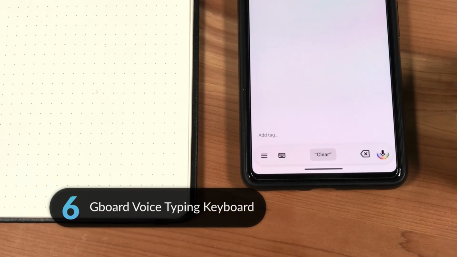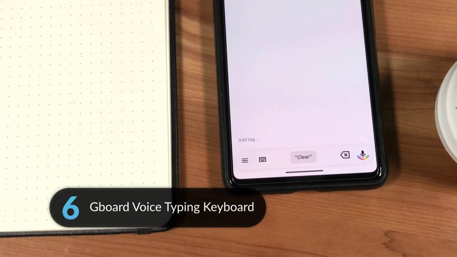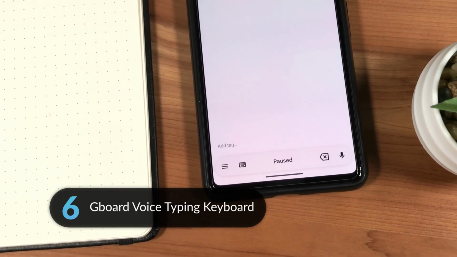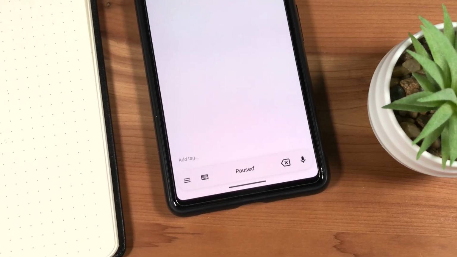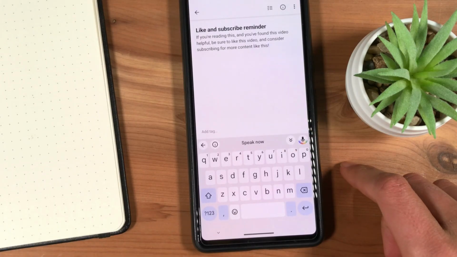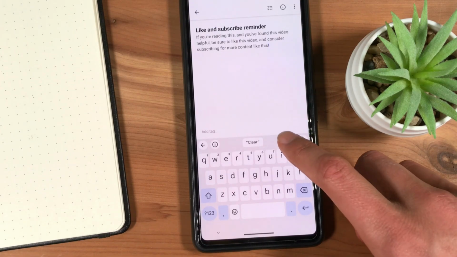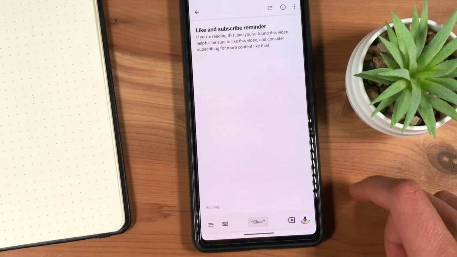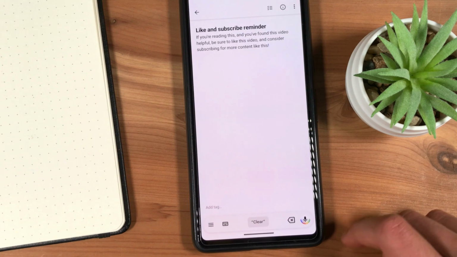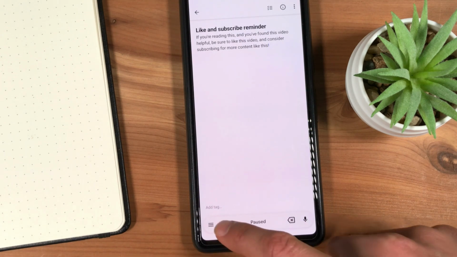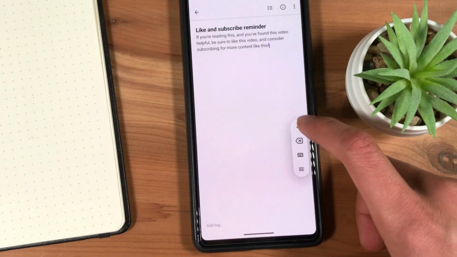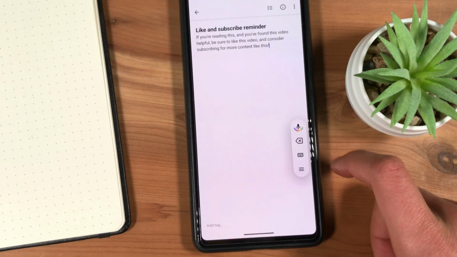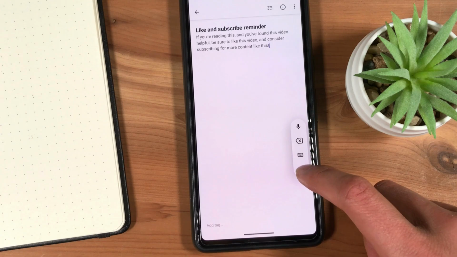The final new feature we'll discuss is the updated Gboard voice typing keyboard. The default keyboard on Google Pixel, Google's Gboard keyboard, has had voice typing for a long time, but now you have an option to minimize the keyboard to be this minimal voice-focused toolbar. It features the microphone button and a backspace key, as well as an option to return to the full keyboard. You can also drag and move it to the edge of the screen for an even more minimal look.